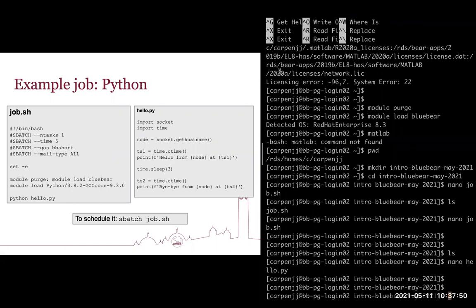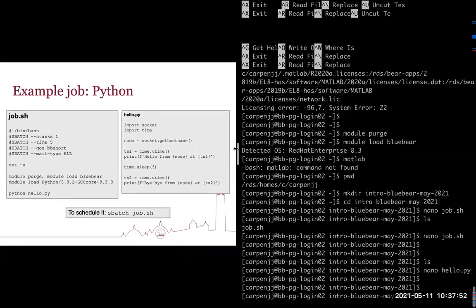Okay, so I have my Python script that I want to run, and I have my batch script that tells the scheduler how to run it. And then the final step is actually submitting it to the scheduler, and that is done using the command sbatch. So sbatch is available on all of BlueBEAR's nodes.